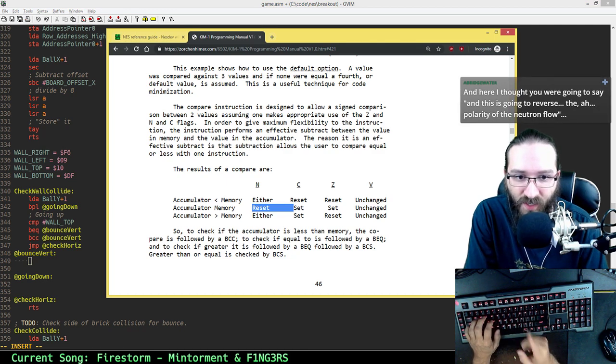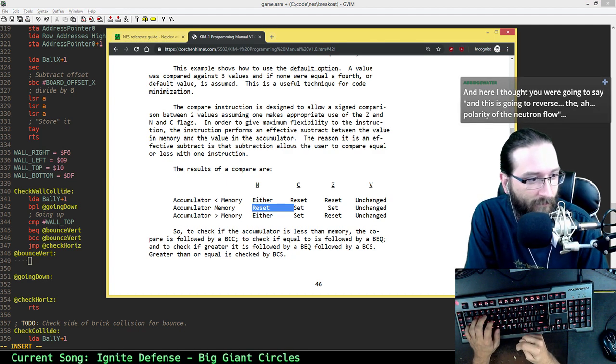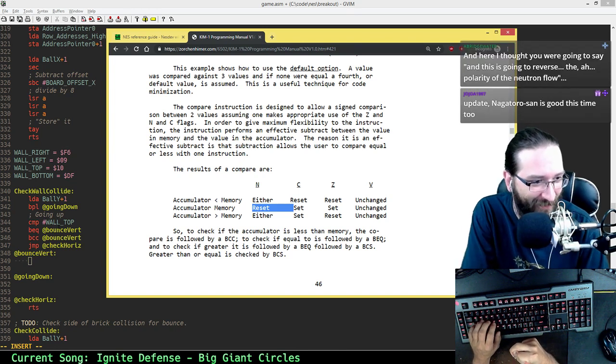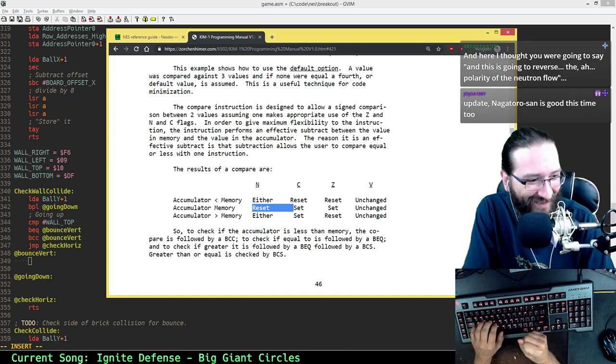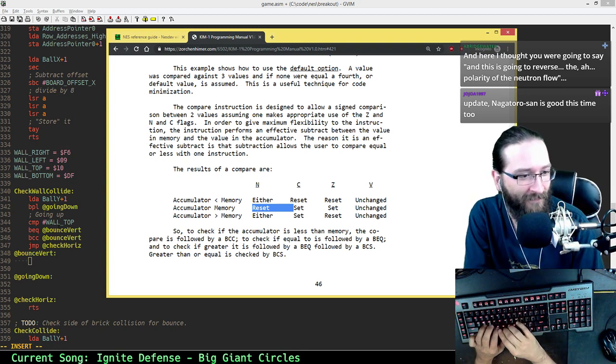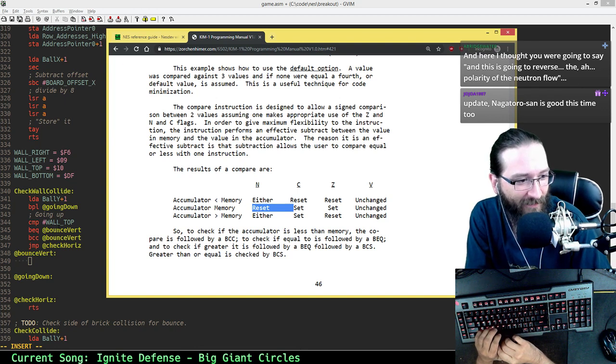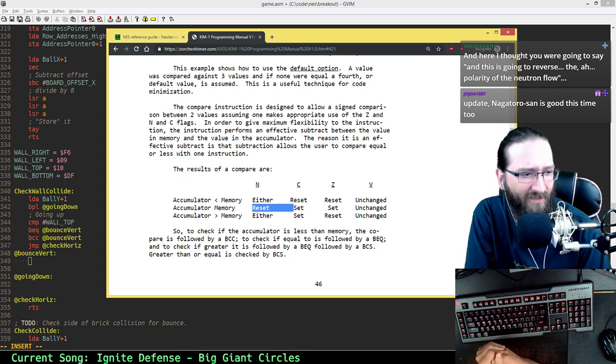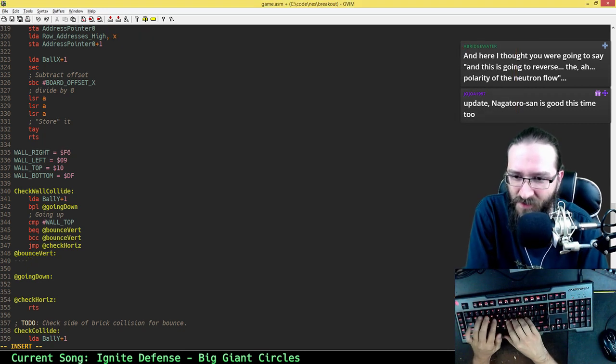And I can't be sure that carry will be clear at this point. The polarity of the neutron flow. Nagatoro-san? Nagatoro-san. Should I know what that is? I feel like I should.